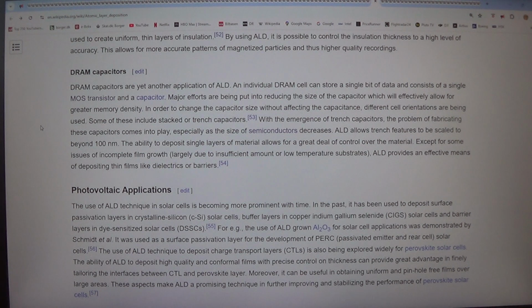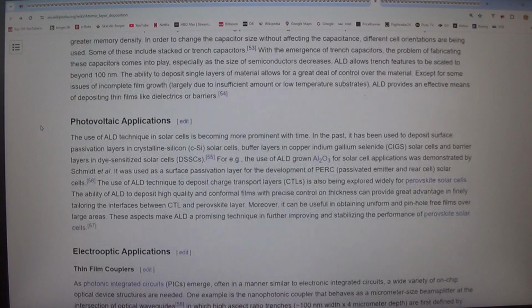Some of these include stacked or trench capacitors. With the emergence of trench capacitors, the problem of fabricating these capacitors comes into play, especially as the size of semiconductors decreases. ALD allows trench features to be scaled to beyond 100 nm. The ability to deposit single layers of material allows for a great deal of control over the material. Except for some issues of incomplete film growth, largely due to insufficient amount or low temperature substrates, ALD provides an effective means of depositing thin films like dielectrics or barriers.